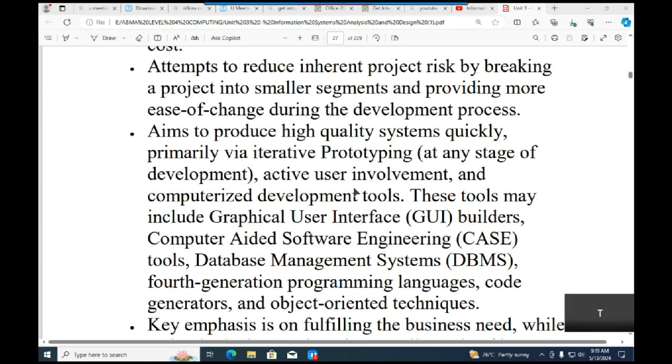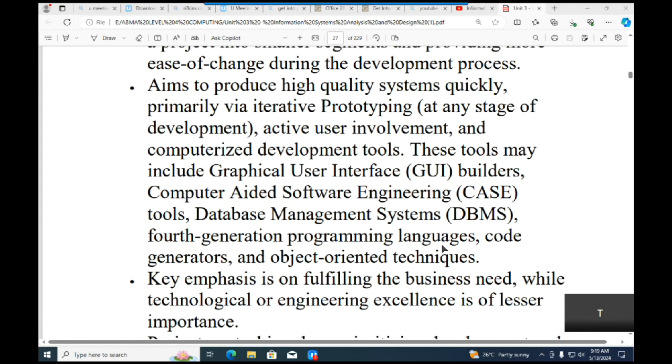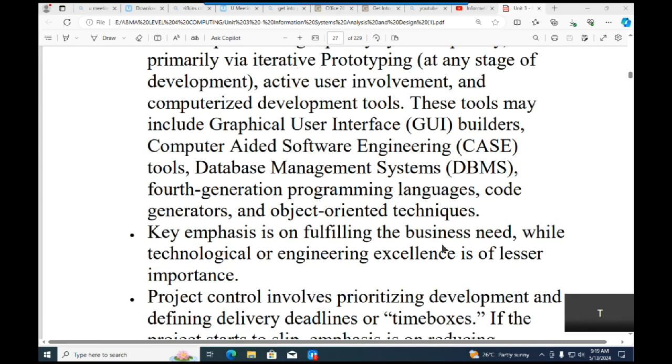The aim of this model is, one, to make sure we have high quality systems quickly via iterative prototyping. We have active user involvement, and we also have computerized development tools. These tools may include GUI, which is graphical user interface tools or builders. We have computer aided software engineering, CASE. We have tools like database management systems, the DBMS. We have fourth generation programming languages. We have code generators, and we also have object oriented techniques that are implemented.